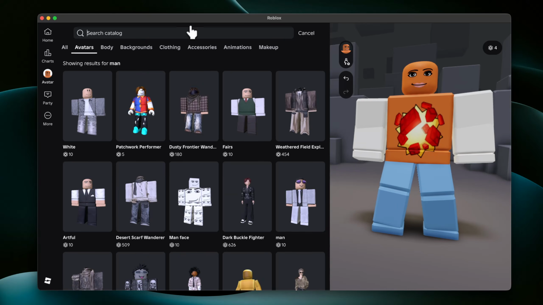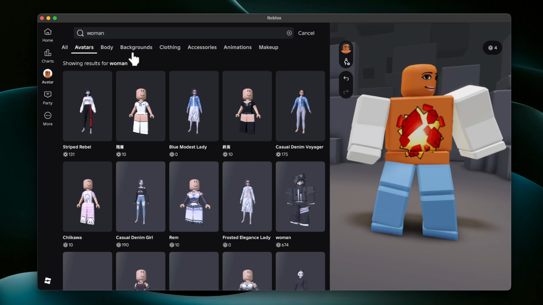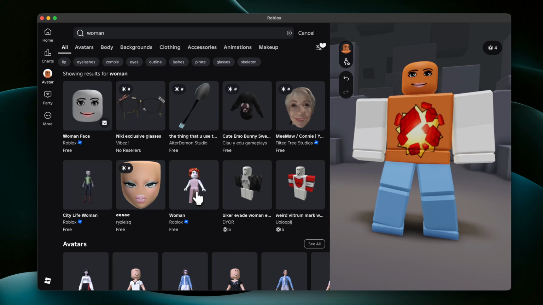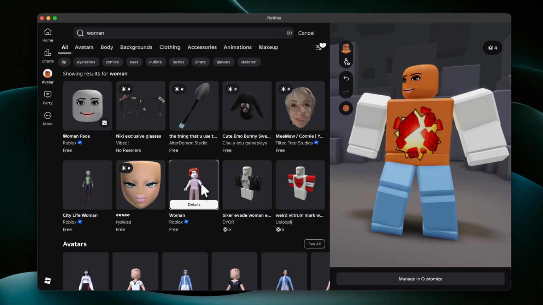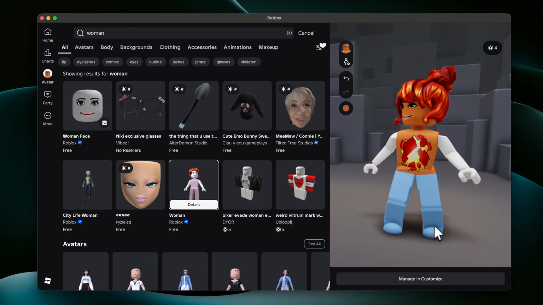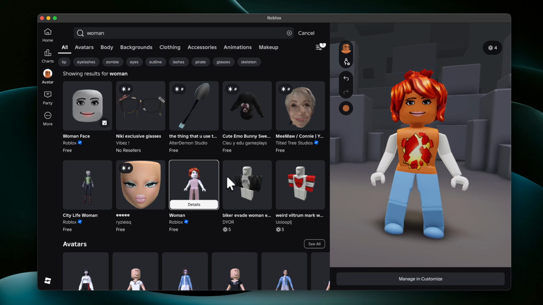So as you can see here, if I search for woman and then we go to all, and as you can see, we have woman by Roblox and it's completely free, so we can select it. So let's click on it, and as you can see, I just changed my character to a woman. So basically that's all you have to do.